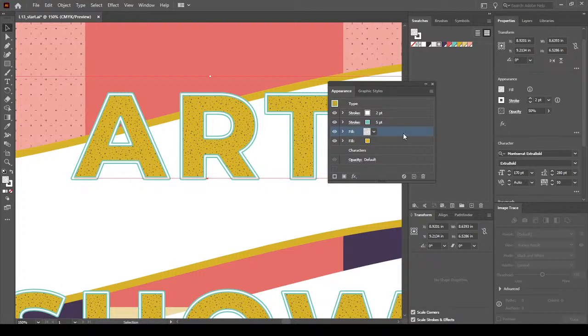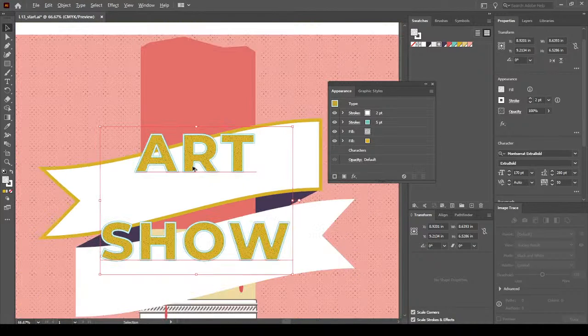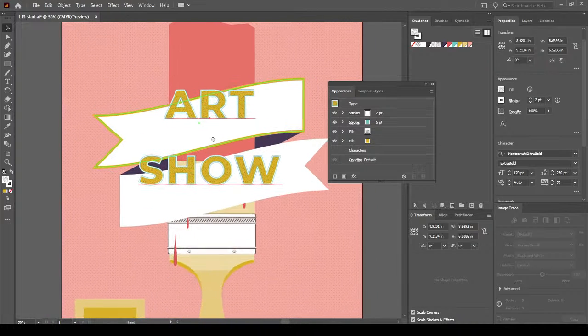Same thing is with this. If I take this fill and drag it below this one, it won't show because it is now covered by this heavy yellow stroke. So I will just move it back to where it was. So this is how you can add a lot of different kinds of strokes and fills here to create a nice looking font or any other artwork.